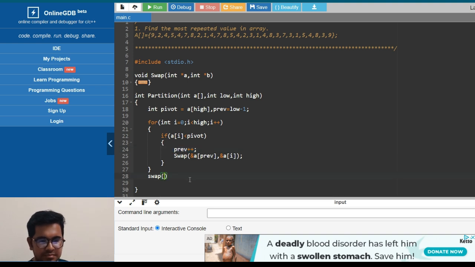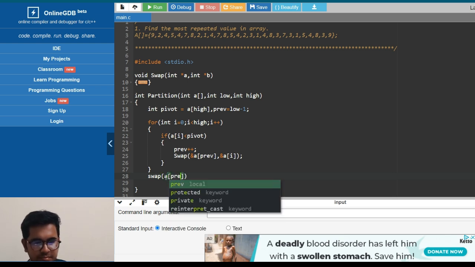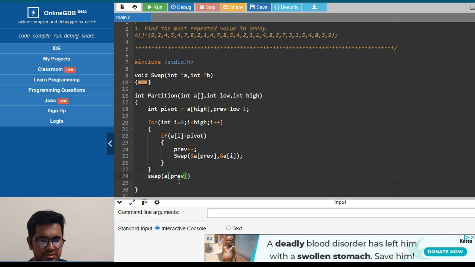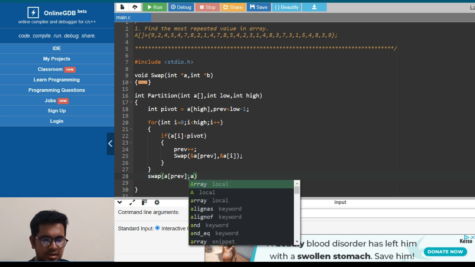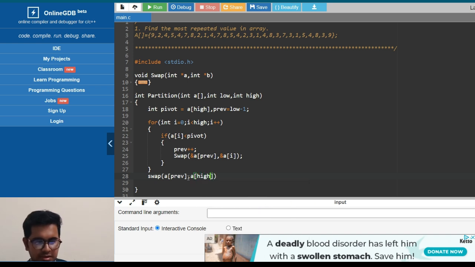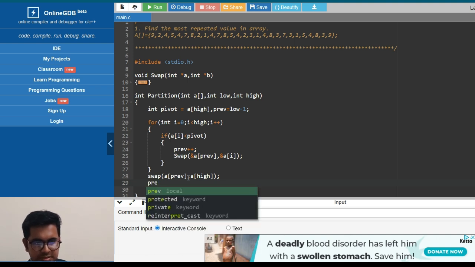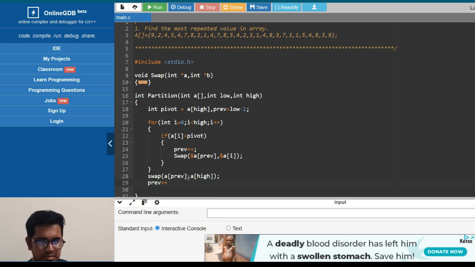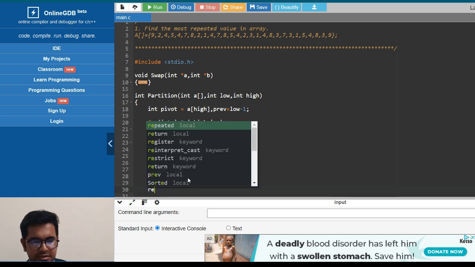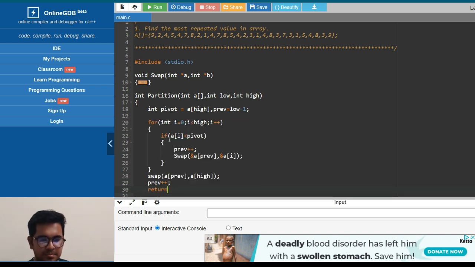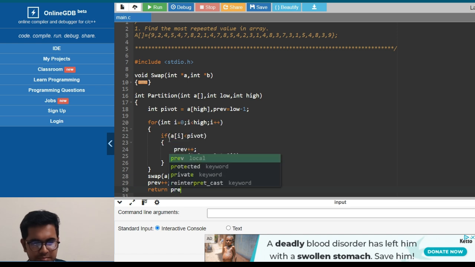So we say a of previous comma a of high, will be done, and finally we will increment the previous, and we will return the pivot value.